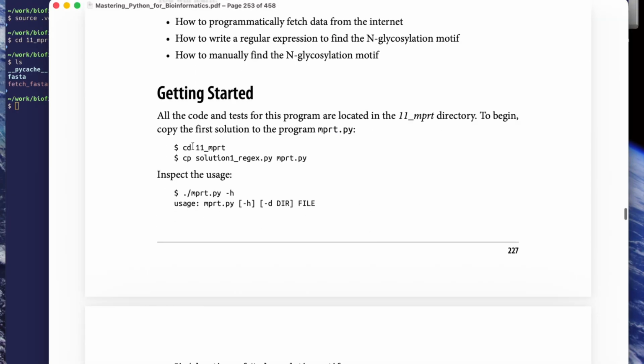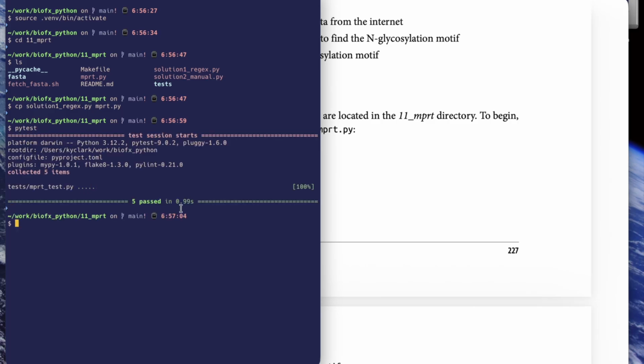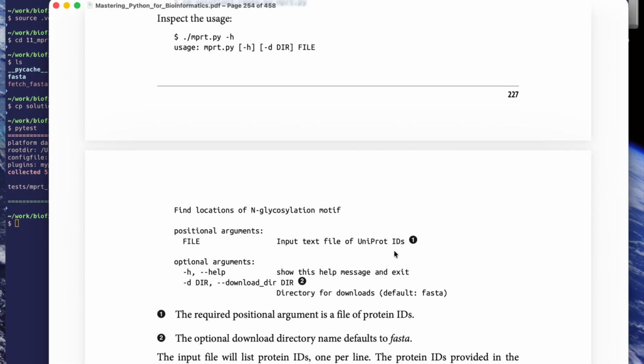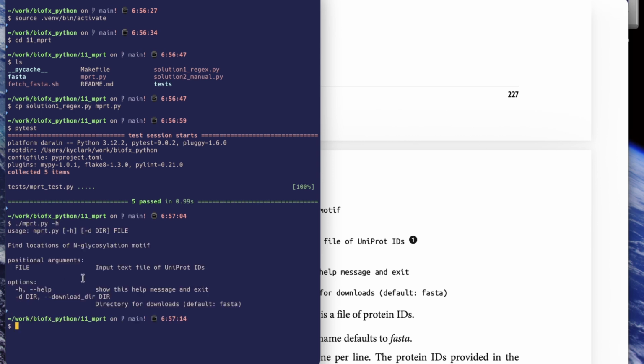And so the first thing I'm going to do is copy the first solution to the name of the program that I want. I can run PyTest just to ensure that it passes all the tests that I have, and it does. So this is the way that the program should work. If we run this with -h, then we will see some help for how we want to write this.